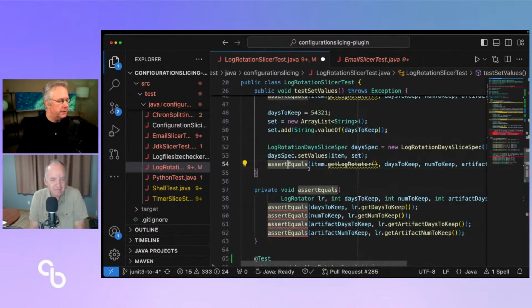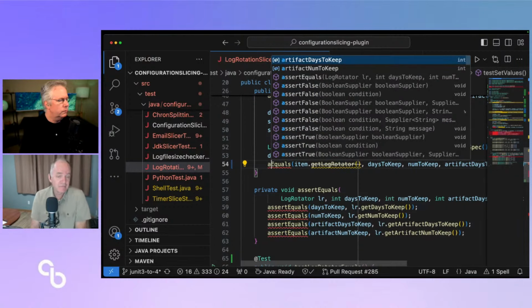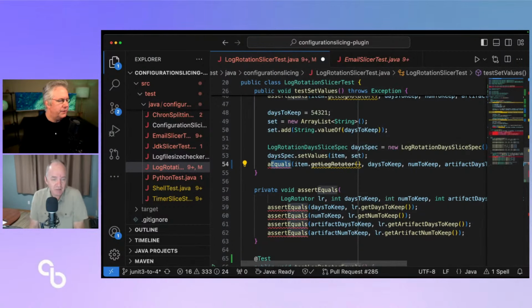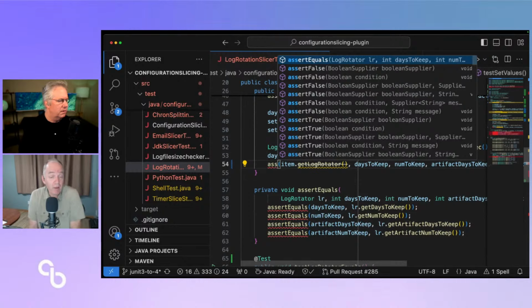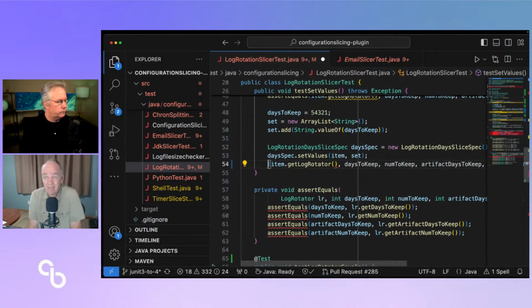So we're going to call this... I'm not going to use assert. I'm hesitant with equals. I'm going to call it test equals. Nope, don't like that either. What do I want to call it? How about assert log rotator? That's better. I just don't like using assert. Oh, well, so how about compare, or how about equals log rotator? Let's do that.